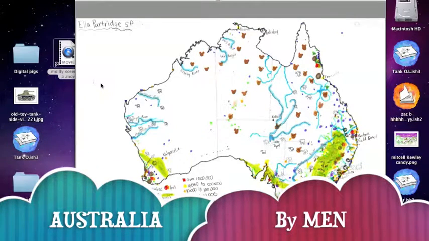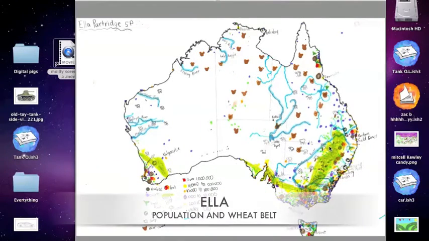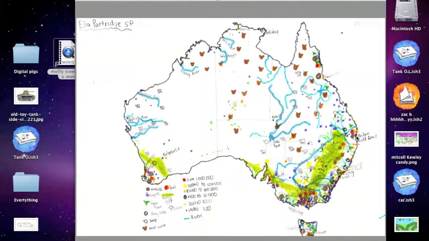I'm Ella Partridge, and I'm going to be talking about the wheat belt, population, and the major towns and cities. First, onto the wheat belt. So, this big long strip of green is all wheat. Wow, that's a lot of wheat.